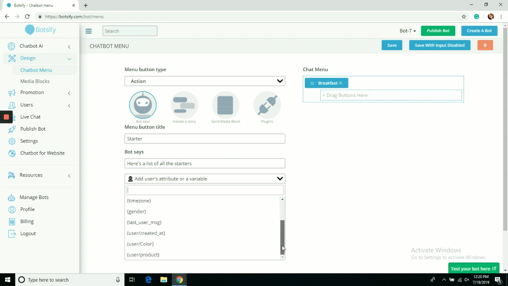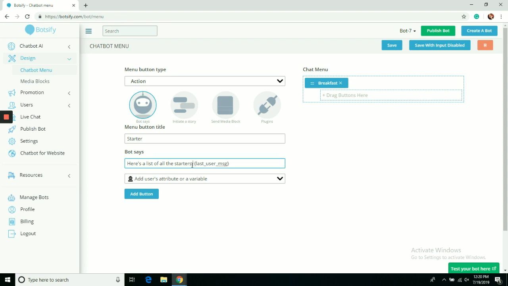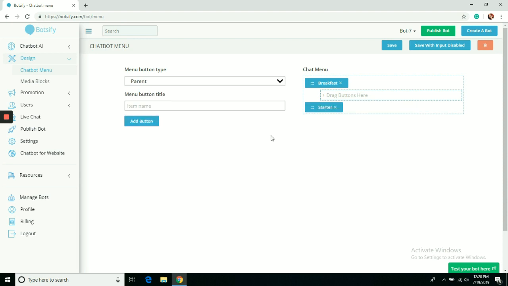You can also save user attributes for this menu, which will help you create user lists, which is another story for another day. Let's stick to menus for now. Add this button. And then drag and drop it within the parent menu button, which is breakfast. So now, Starter is a sub-menu for breakfast.